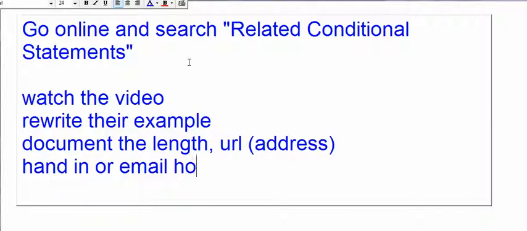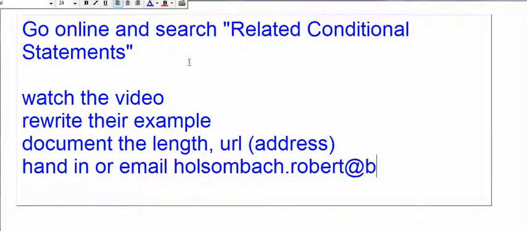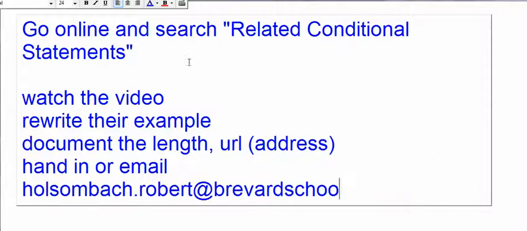And my email is wholesomeback.robert@brevardschools.org. Excuse me? Yes. Now, one thing I need to talk to you guys about.